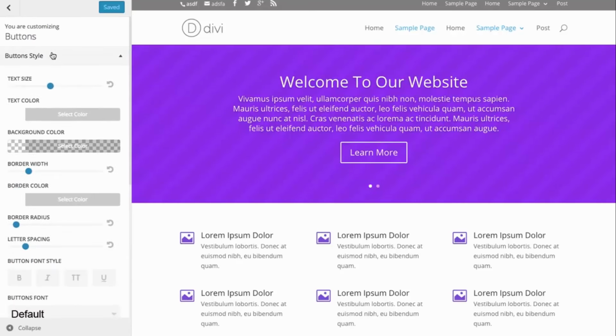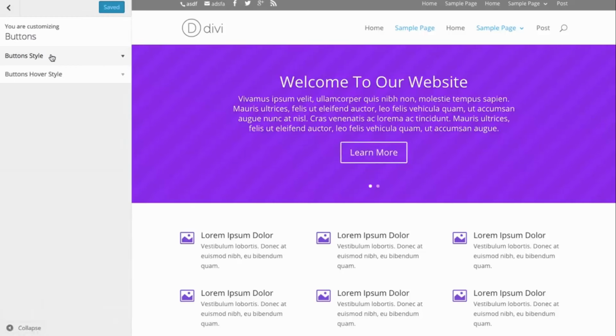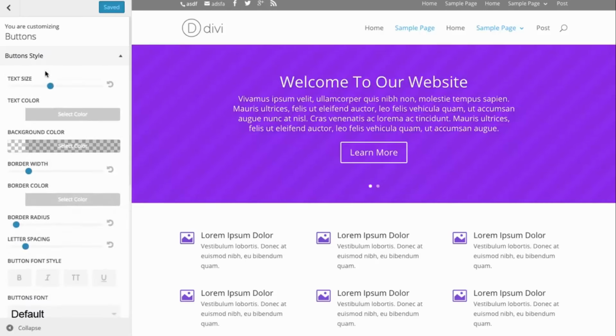So the button style is what you see all the time here, and the hover style is what you see when you hover over it with your mouse. And whenever two settings differ between the button style and the hover button style, that difference is going to transition, creating a nice animation effect. And so let's just go through each of these settings so I can give you an idea what to do. The text size will increase the text size, but also increase the button size as a whole. So if you want to make your buttons larger, this is the setting you want to adjust.